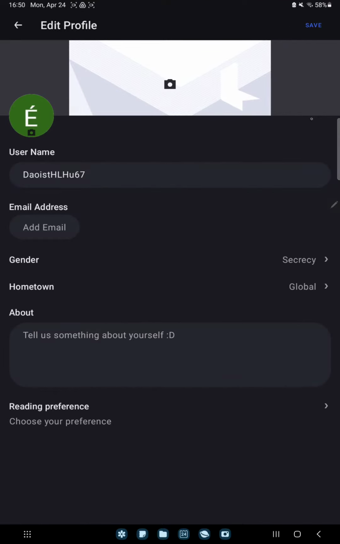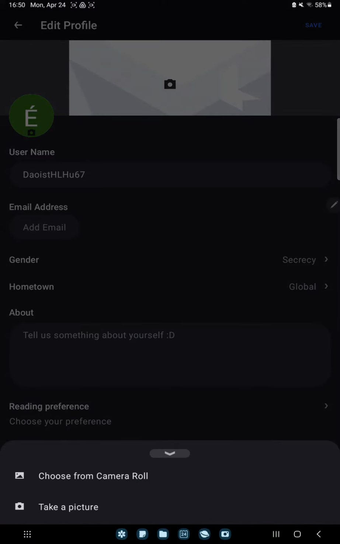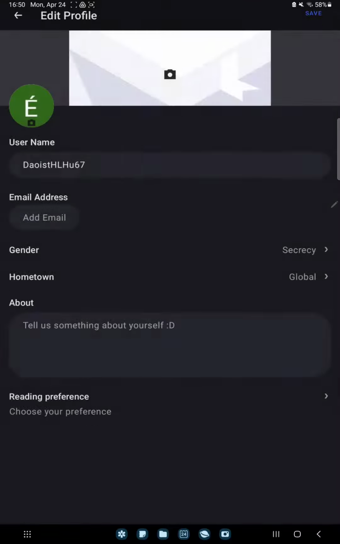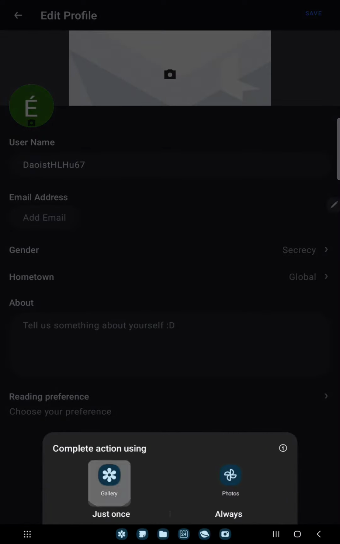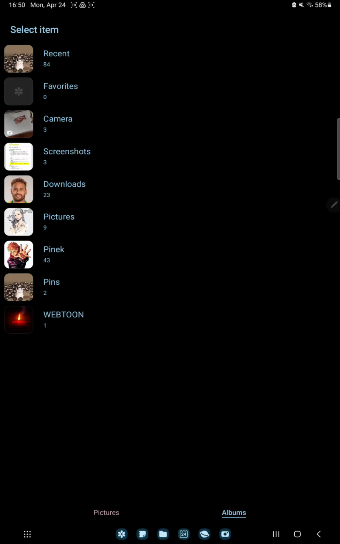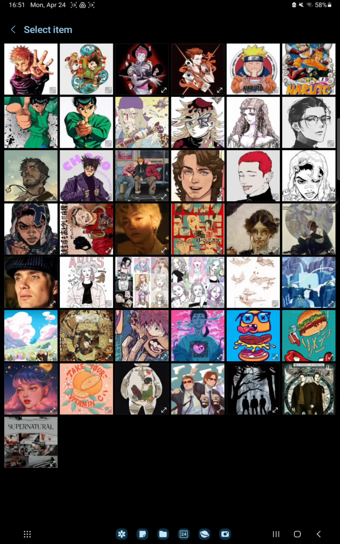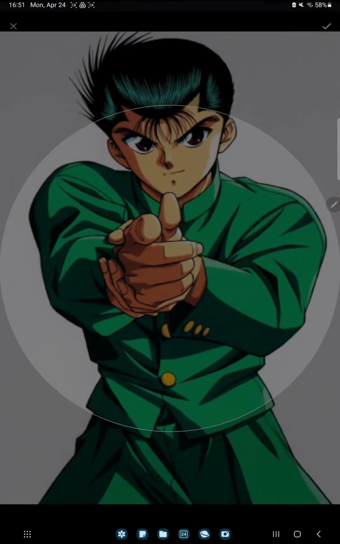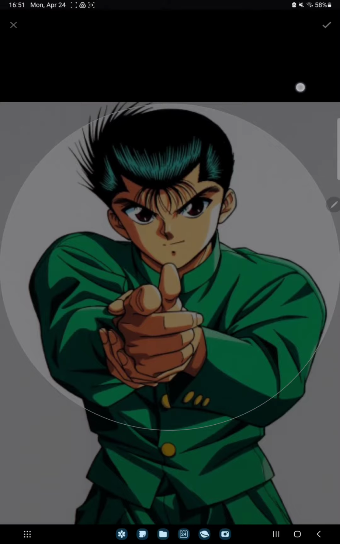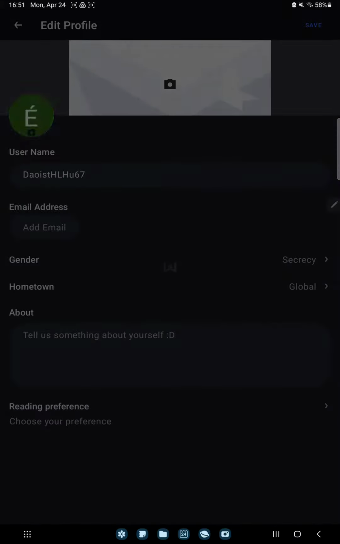And here just tap to the Profile button and select the Choose from Camera Roll option. Tap to the gallery, and for example go to the pins albums and just select a picture, edit this and done.